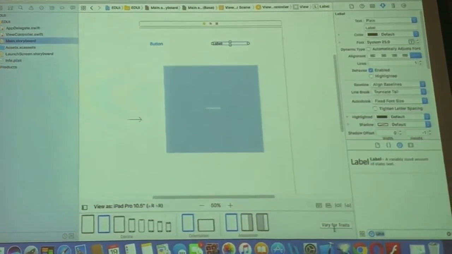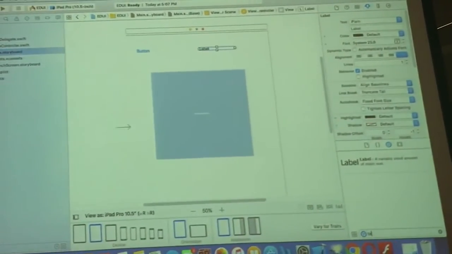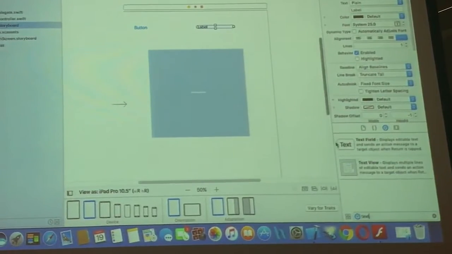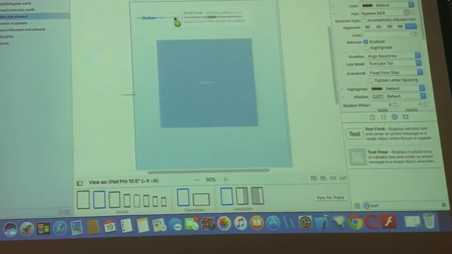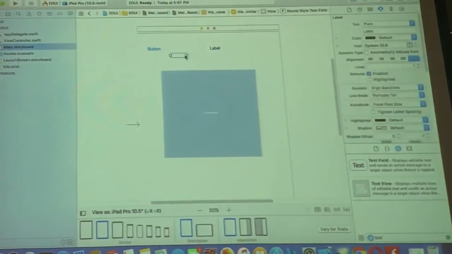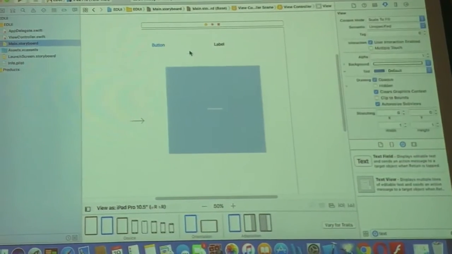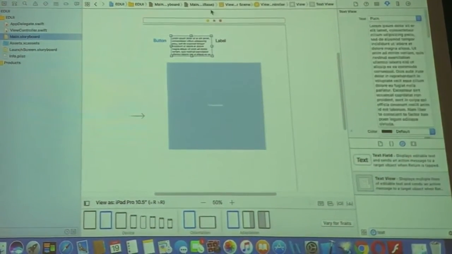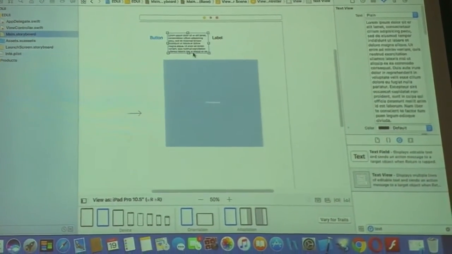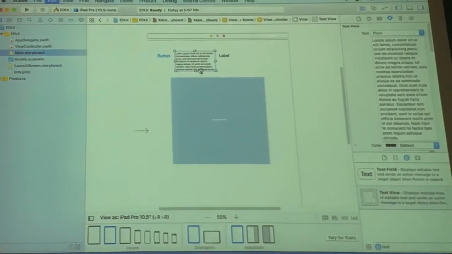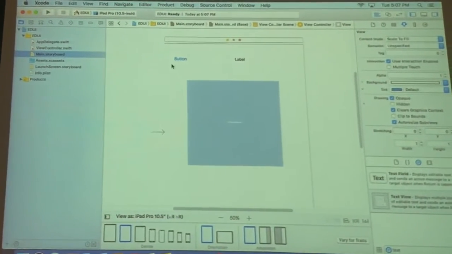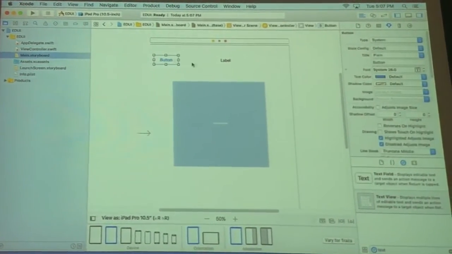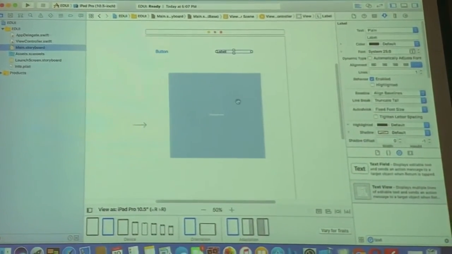What if I just want text view? So I just type in text, and there's my text. I can put it in here if I want to. There's the text. But that's not what I want. I can have a text view where I can actually scroll up and down when I run it. But that's not what I want either. So I'm going to eliminate that. So far, I've made a button, and I've made the label, and I have my image view.